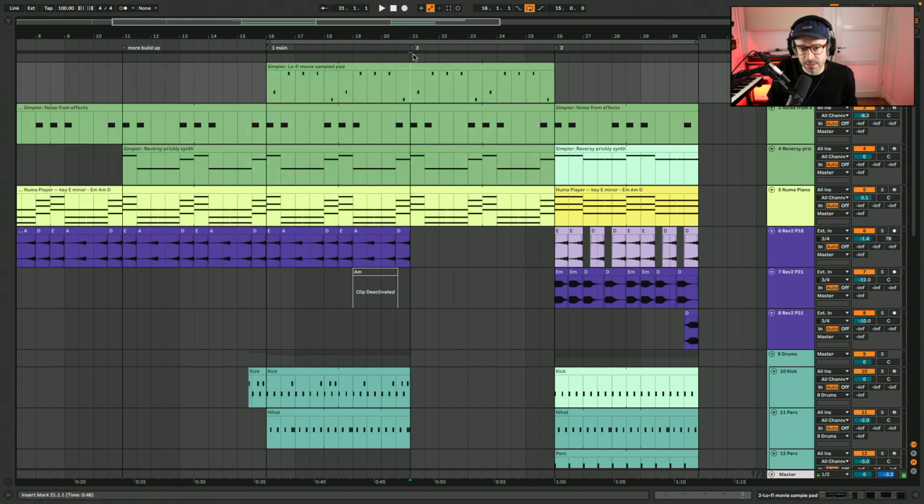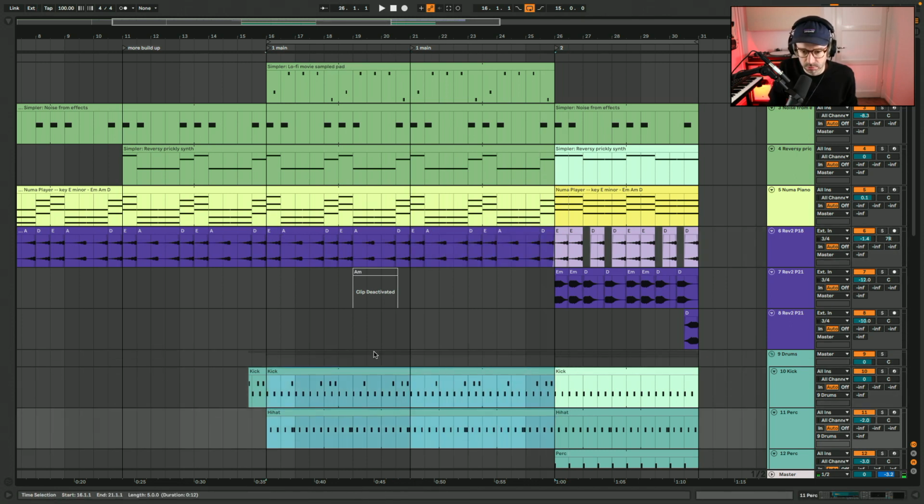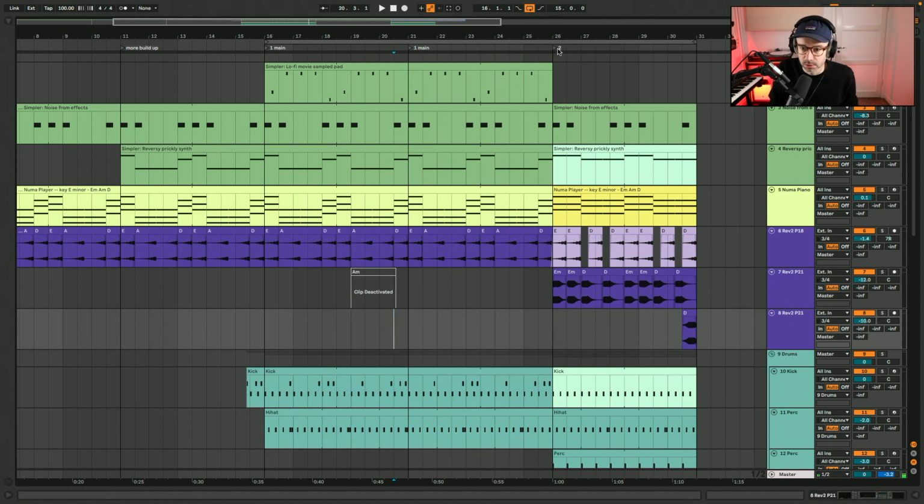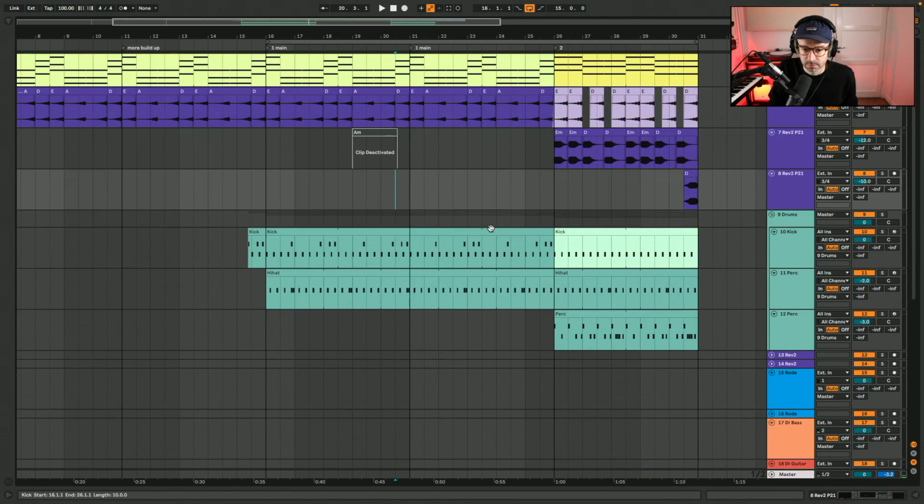I want to extend this with another 5 bars because I feel it's too short to go only one time 5 bars. So it will be 10 bars before getting into part 2. So that's one.